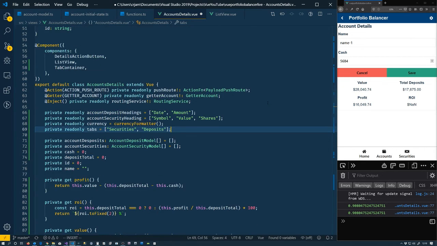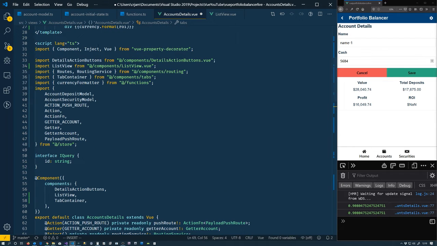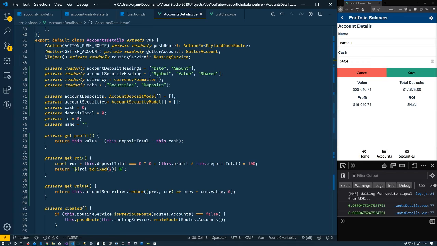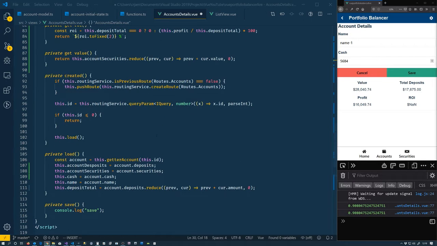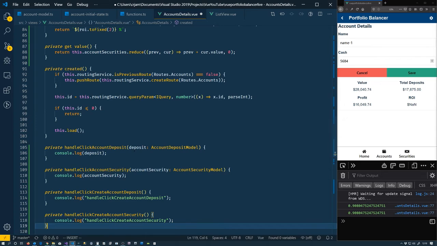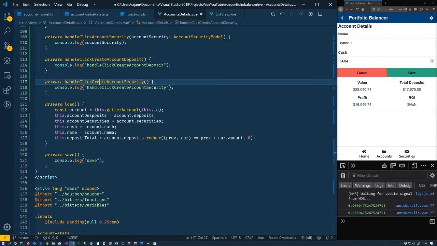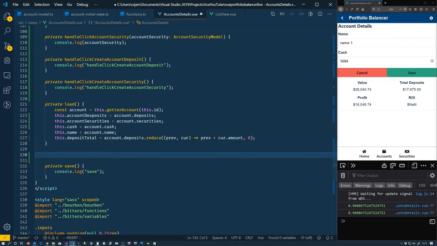And while I'm thinking about it, what we're about to do is to require this to be TSX instead of just TS. I'm going to copy these in. We have some click handlers that we need. Right now they'll just print to the console. So we need something if somebody clicks on an account deposit that we have, or they click on an account security that exists, and then also when they click on the create button for each of them. And we need to say how to display each of those things.